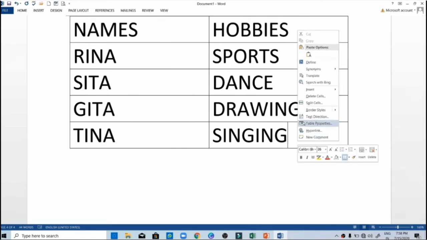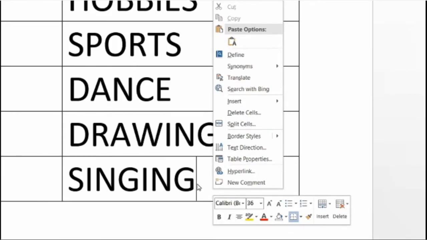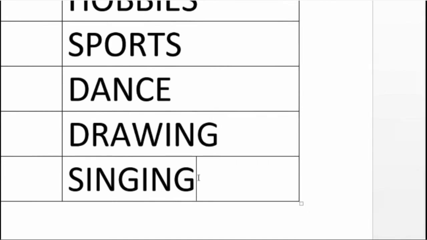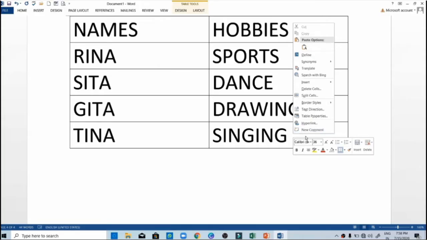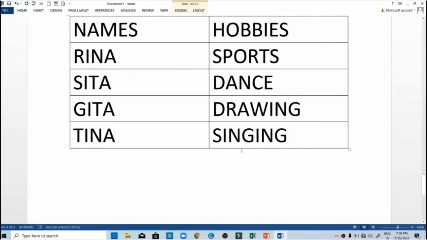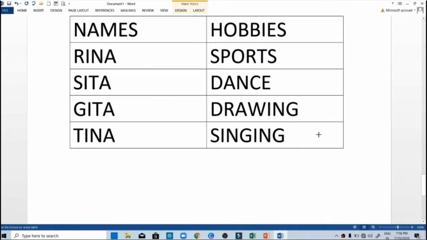Now here also, suppose after creating the table with two columns, now I find that I want more columns or more rows to that. So just right click and you will see one option, insert. Let me show you again.